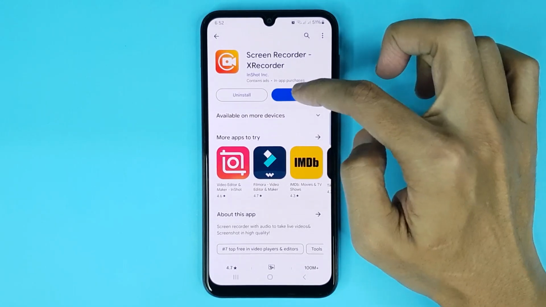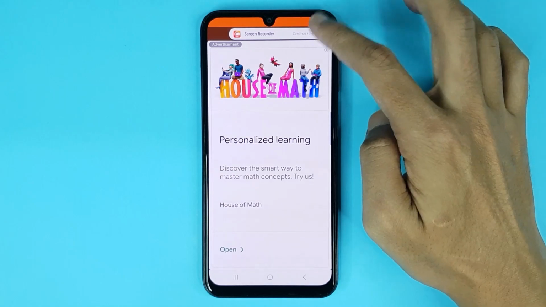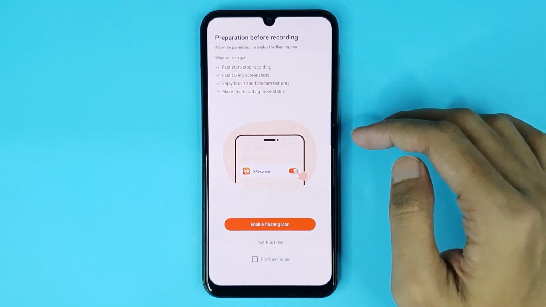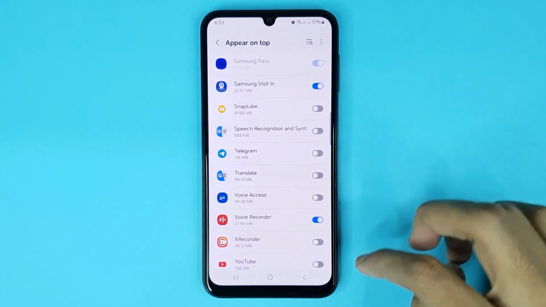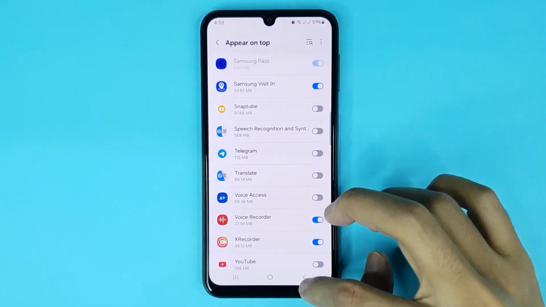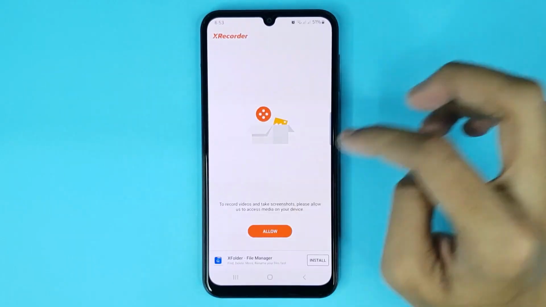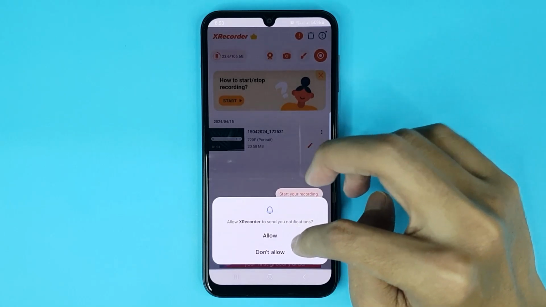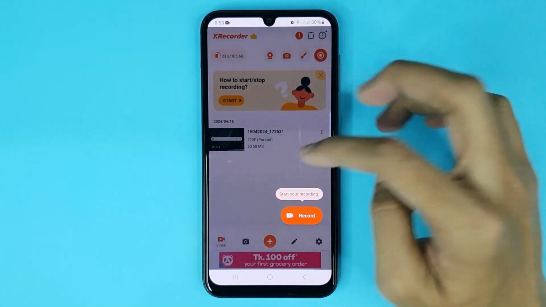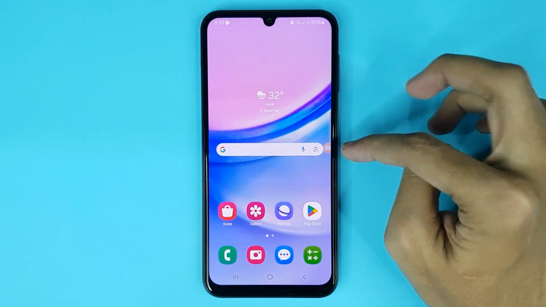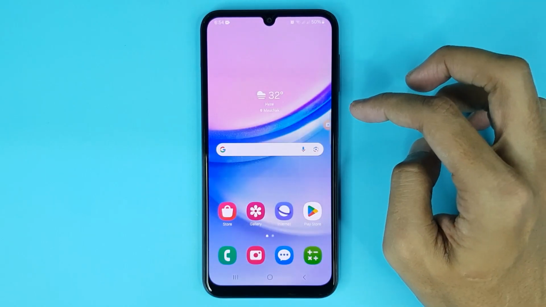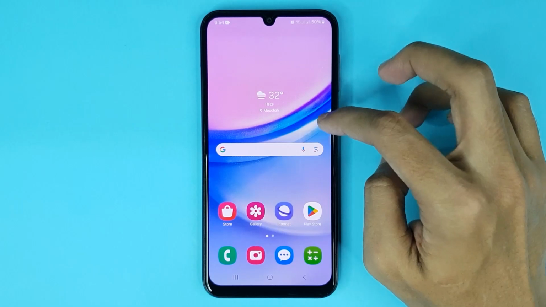Now just open the app, then close the ad. Now if you want to enable a floating icon, then just select it, then give permission from here and then go back, then tap on allow, then tap on allow again to get notification, and the setup is complete. Now if you go back, here you can see a floating icon. You can start or stop a recording from here.